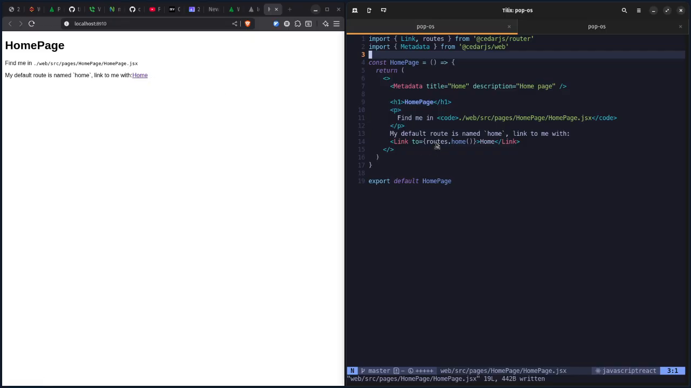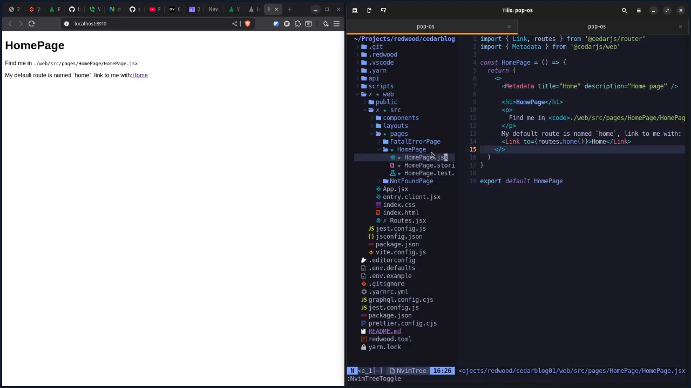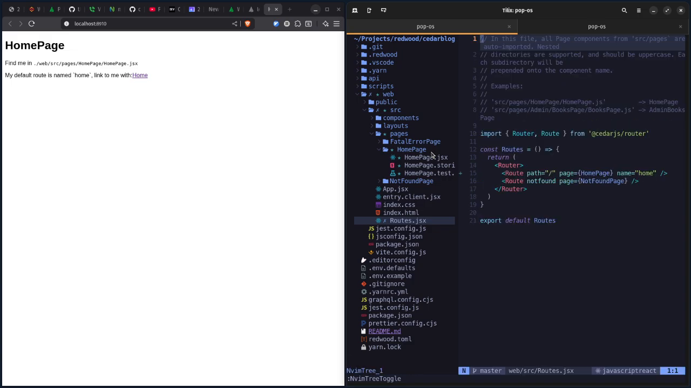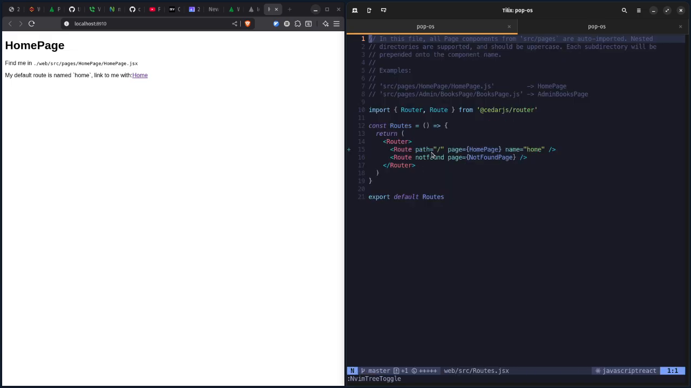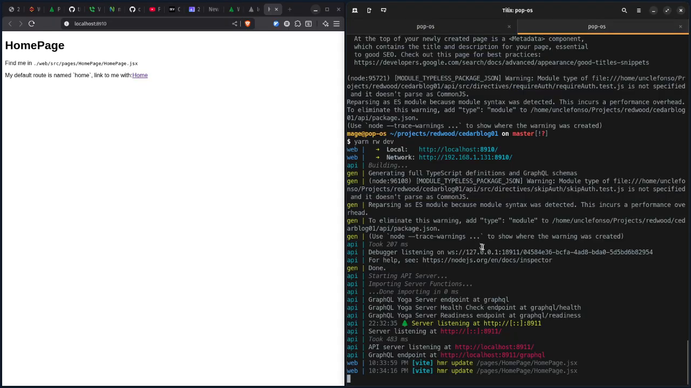Oh, speaking of routes, let's talk about routes real quick. So let's go over to the routes.jsx file. And we can see all this juicy, delicious route configuration that we have here, right? If you're familiar with making routes in any React app, this will look super familiar. And we see the slash, right, for our home route. Okay, let's get into the next thing we want to make.